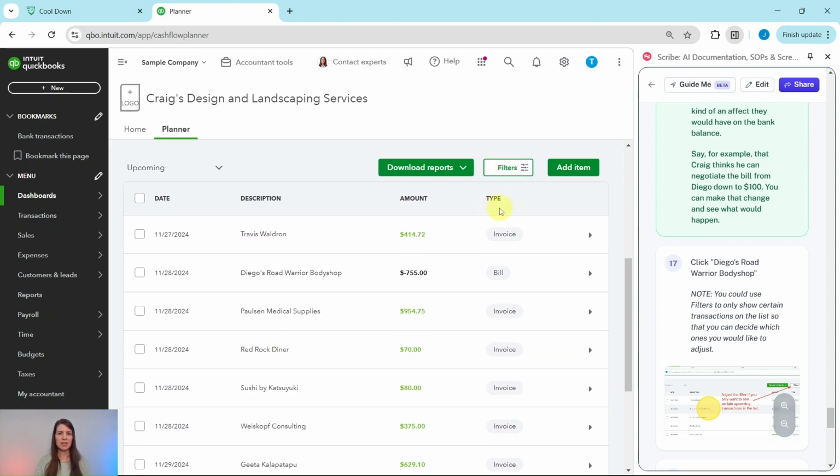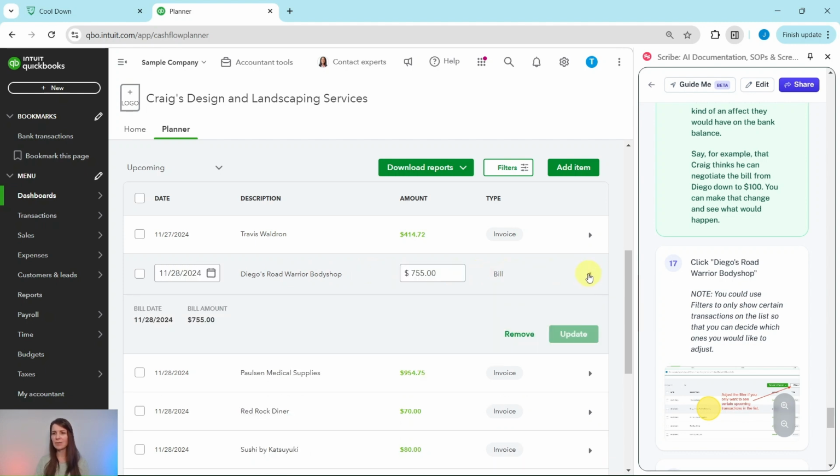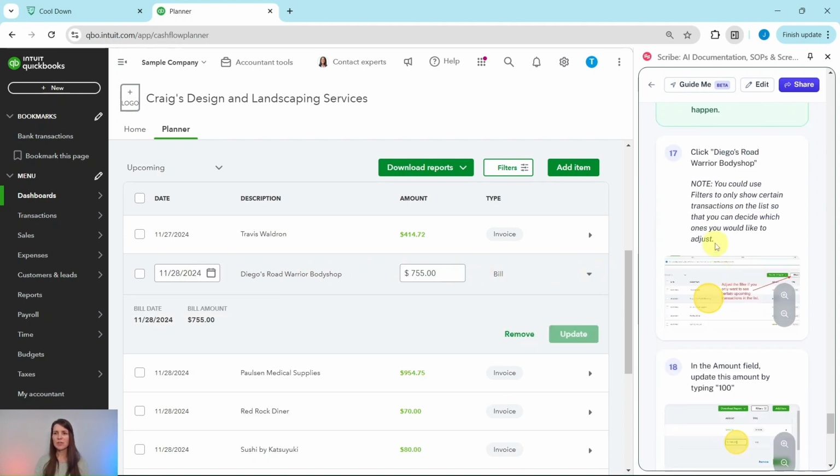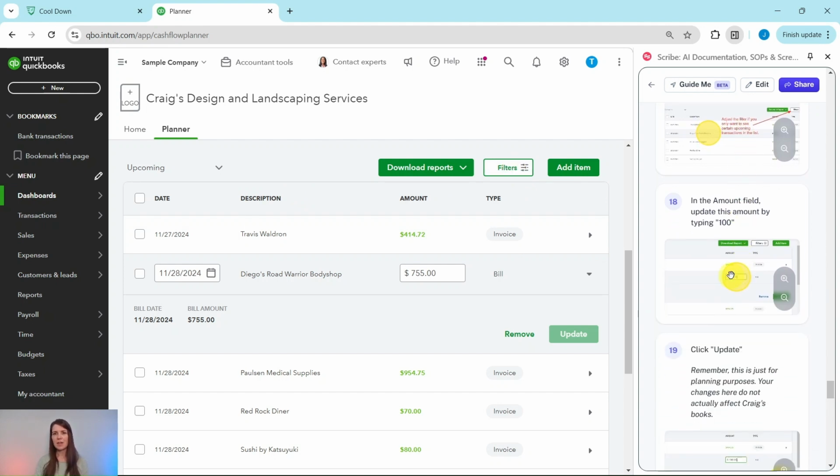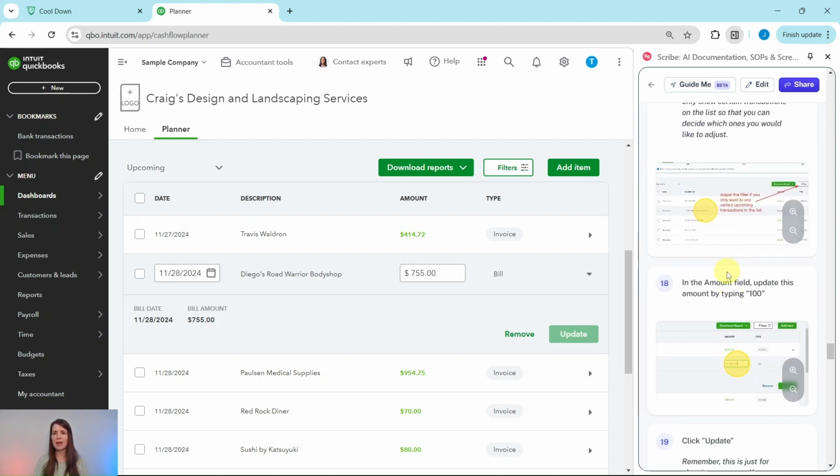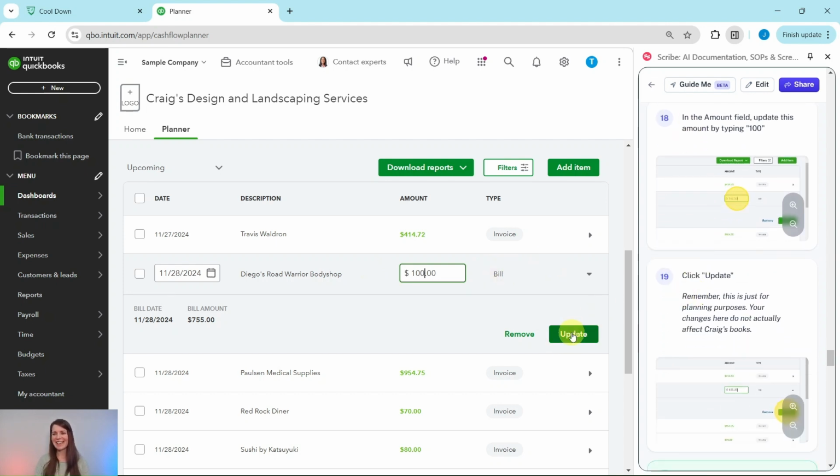So if I scroll down here, let's look at this bill from Diego's. Let's go ahead and click on the down arrow. You could also use filters to only show certain transactions on the list so that you can decide which ones you want to adjust, and you would use that filter icon right here. So in the amount field, we're going to update this amount to $100, which is pretty impressive to negotiate that from $750 to $100, and then go ahead and click on update.